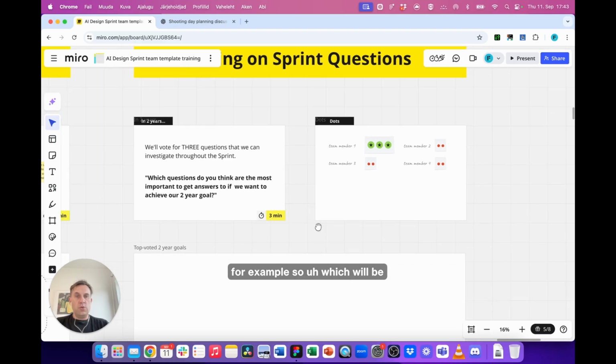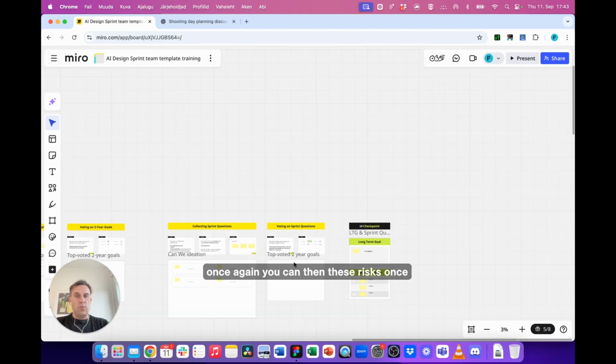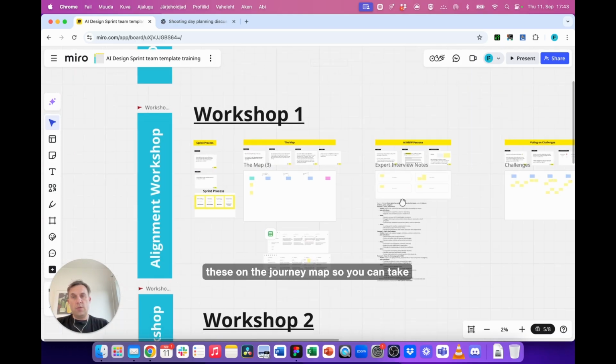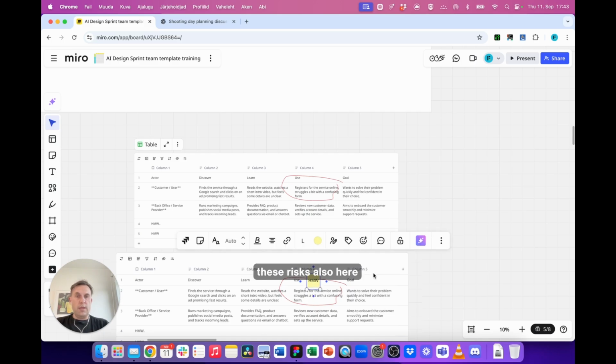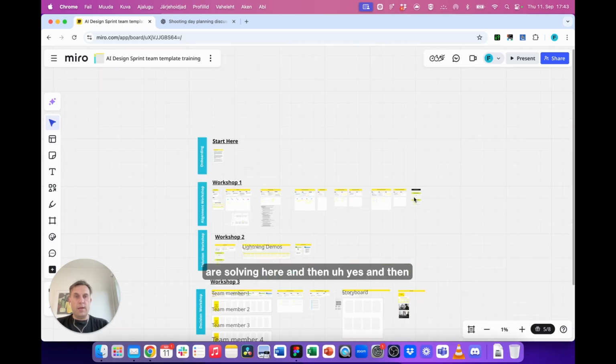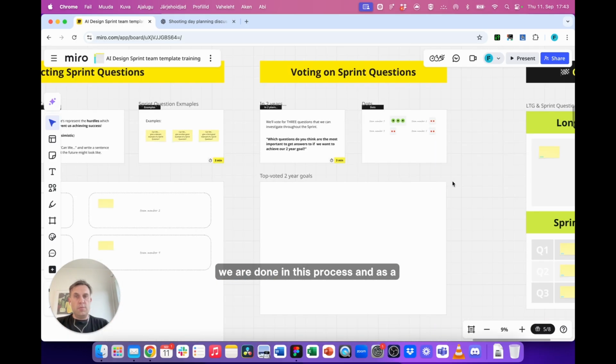So which will be the top 3 questions, and once again you can update these risks on the journey map. You can take these risks also here around this issue or problem you are solving, and then yes, we are done in this process.